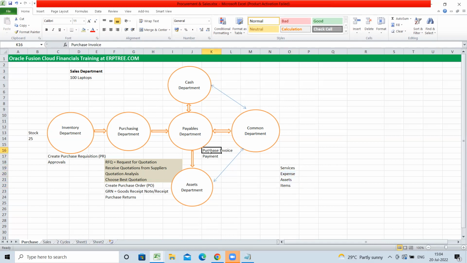The purchase requisitions or purchase orders, you may create with different purposes. Following the same purpose, the purchase invoice will be created in the payables. That means the purchase invoice may be service related, expense related, asset related, or inventory item related. If the payables department is creating a purchase invoice related to asset purchase, they will pass that information to the asset department. If the purchase invoice is related to service, expense, or inventory items, they are not going to share that information with the asset department.